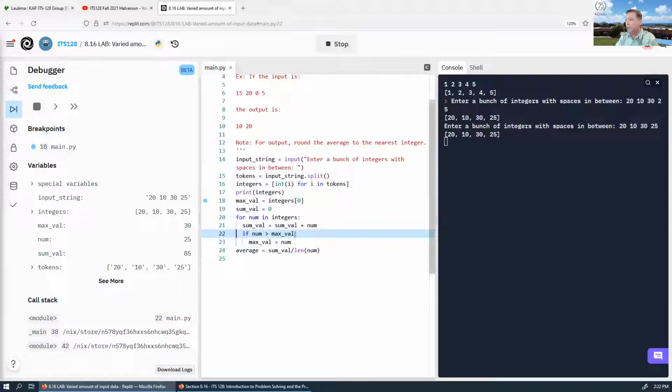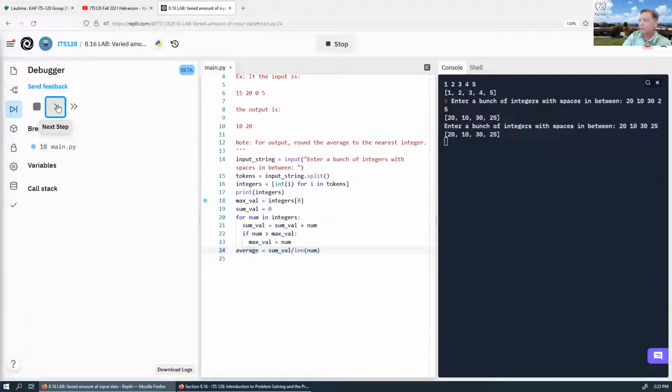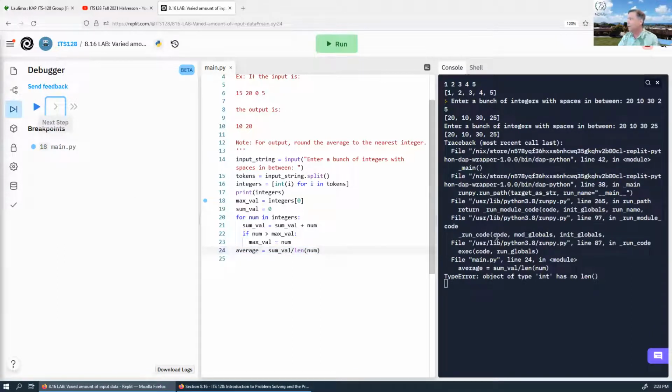And is num greater than max val? No, it's not. So it's going to go back up to the top here. And then it's going to realize that it's at the end. There's no more integers. So then it's going to skip down to this average line. And it will execute this, and we're not going to see the result because it's going to end. So, and we get an error. Why are we getting an error? Int has no length. Oh, I did it again.